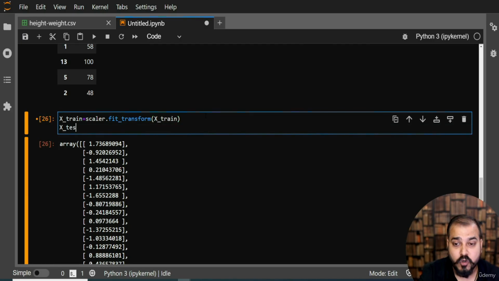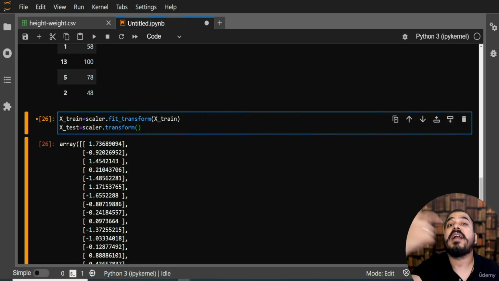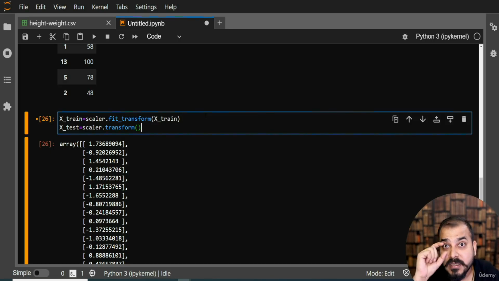But for X_test, we don't need to write fit_transform. We will just write dot transform. The reason we are doing this is that we don't need to again calculate our mean and standard deviation. The mean and standard deviation that is utilized in the Z score is basically being used from this X_train itself, right? So again, let me repeat it. Now, what exactly is happening over here?